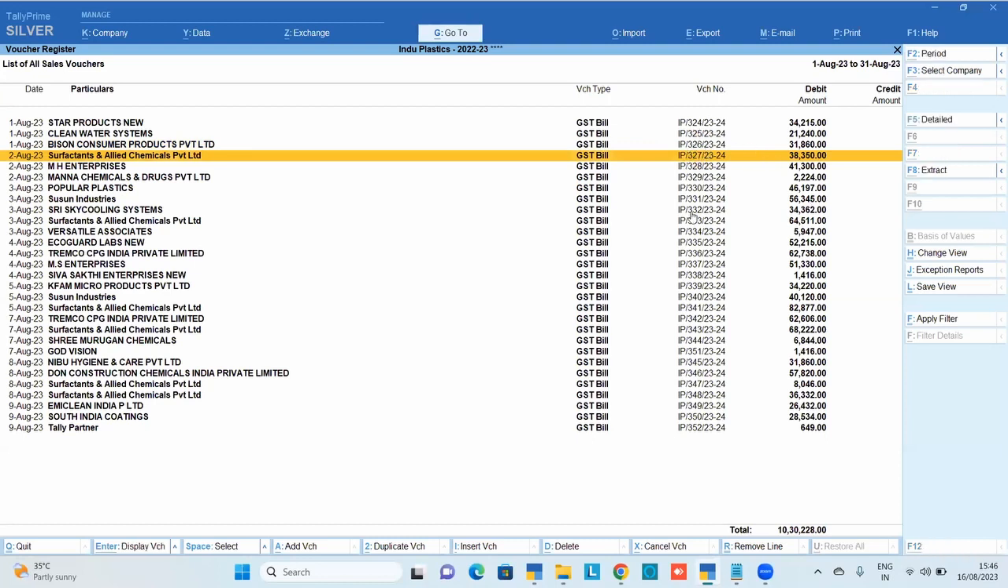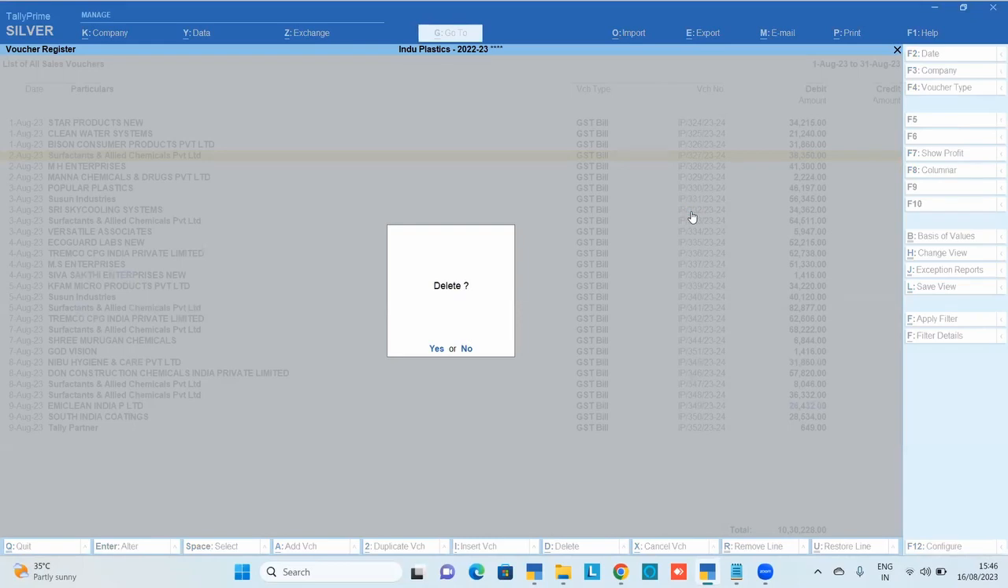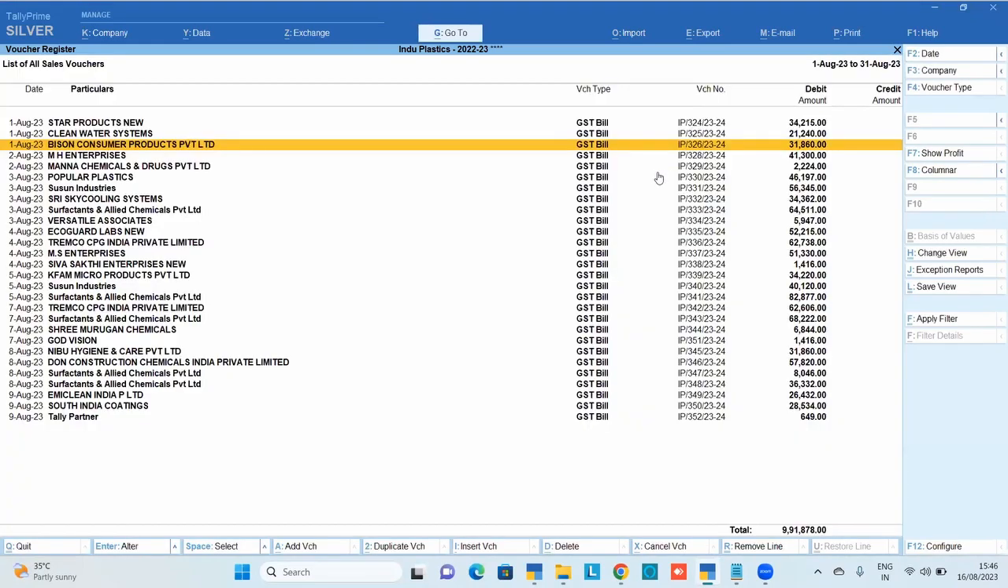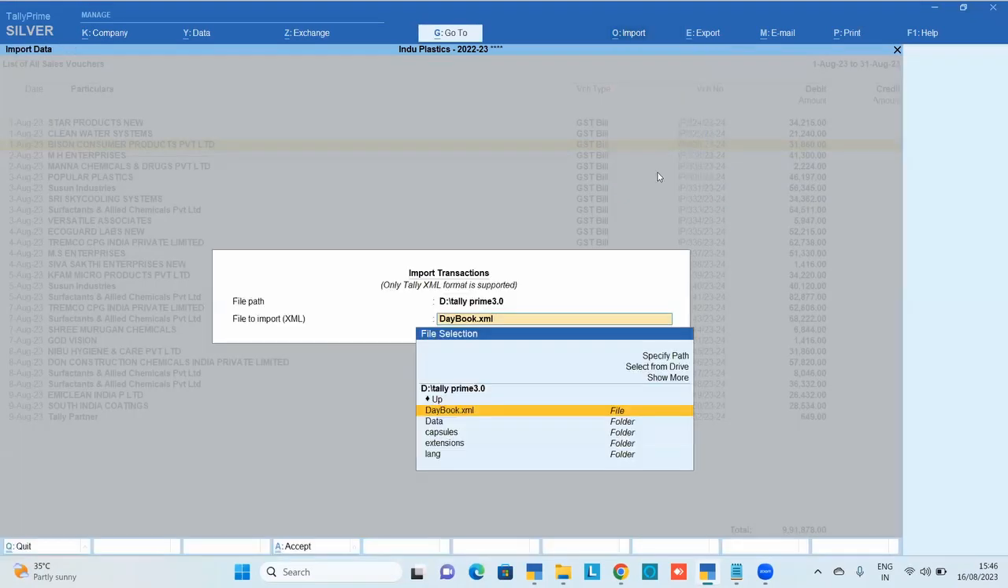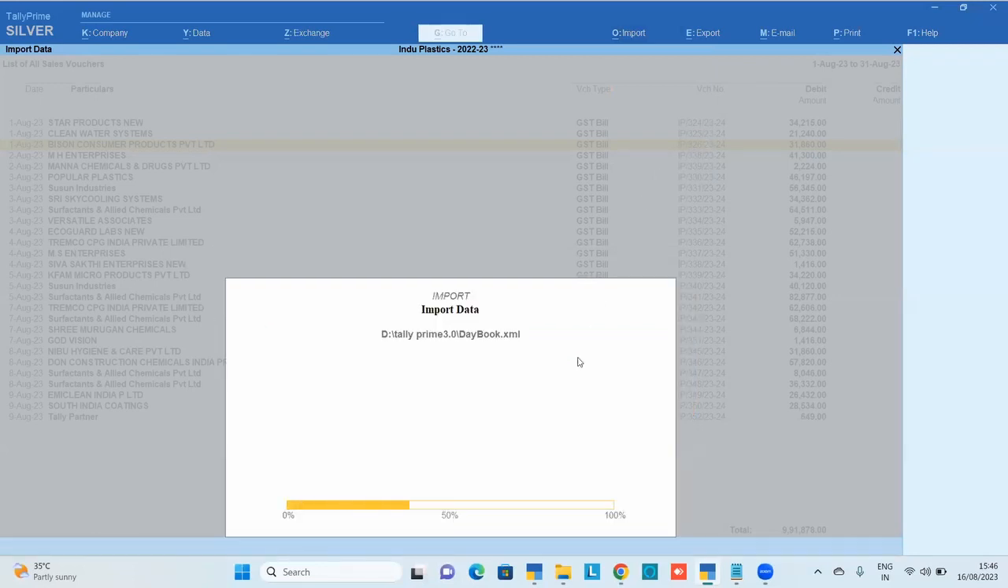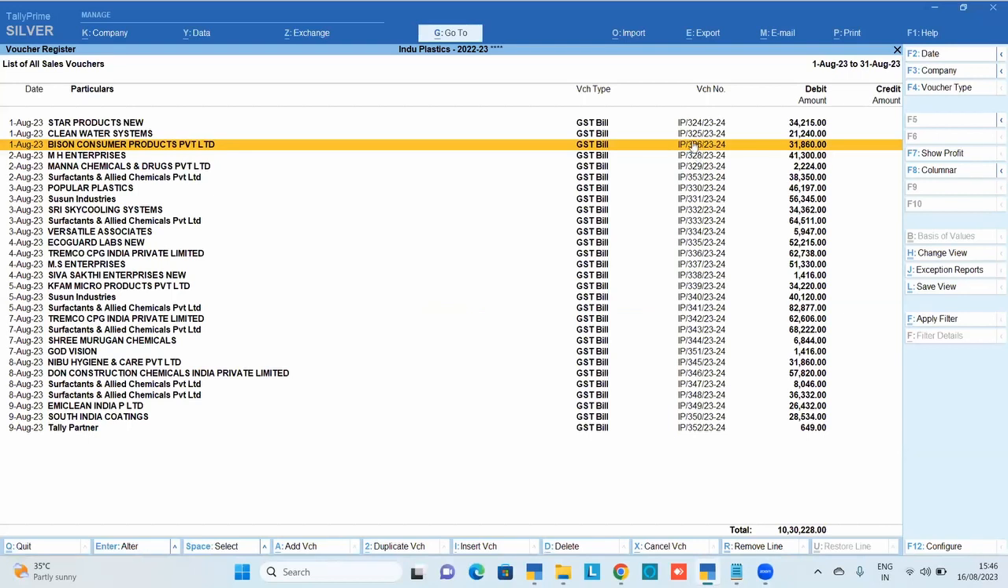So let me delete one. Now the numbers got changed. Let me try to import the transaction again. My imagination is that after that, every voucher number got changed, so Tally will double it, or import it twice. It didn't happen. What happened?